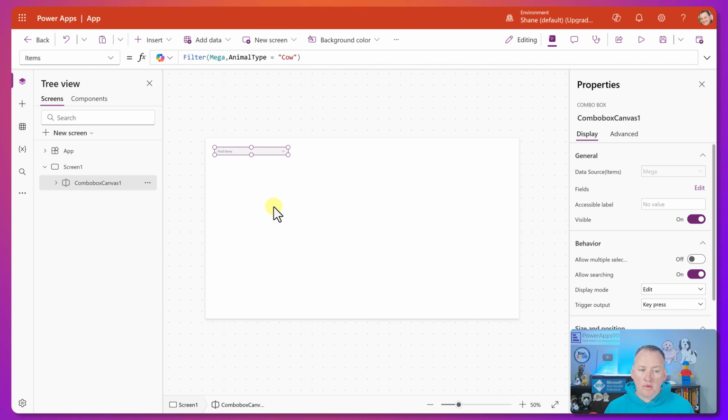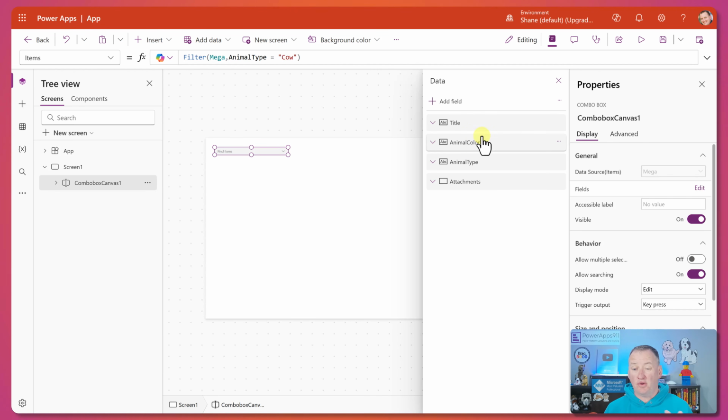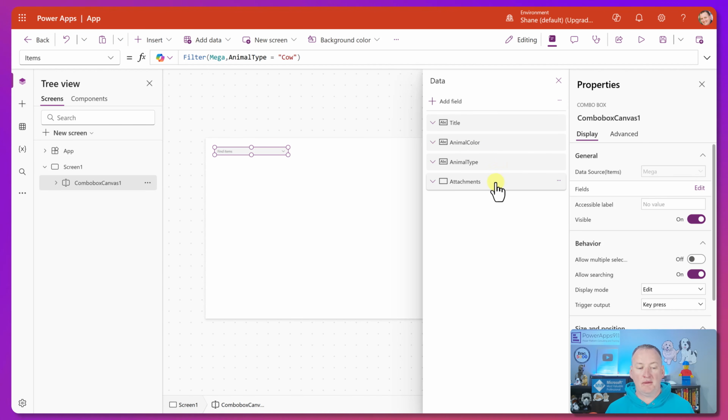Now with a combo box, that's the first challenge, what items we want in there. So we've got our stuff. Now, if we click over here on fields, you're going to notice that there are different fields here. It just defaulted to title, animal color, animal type, and attachments.